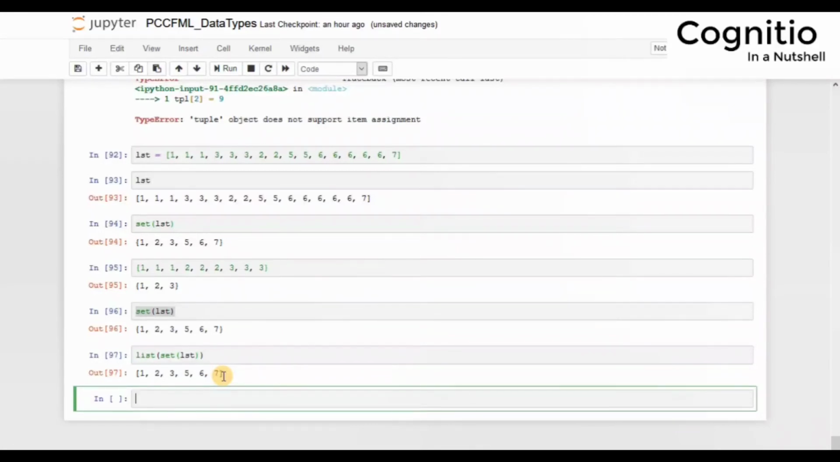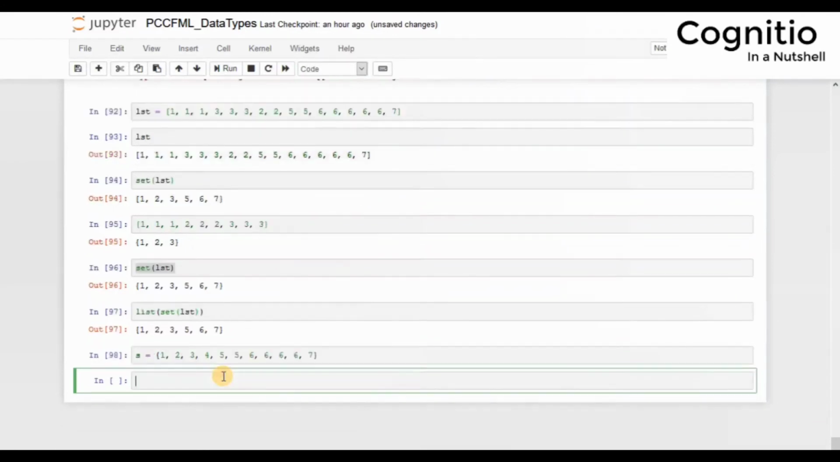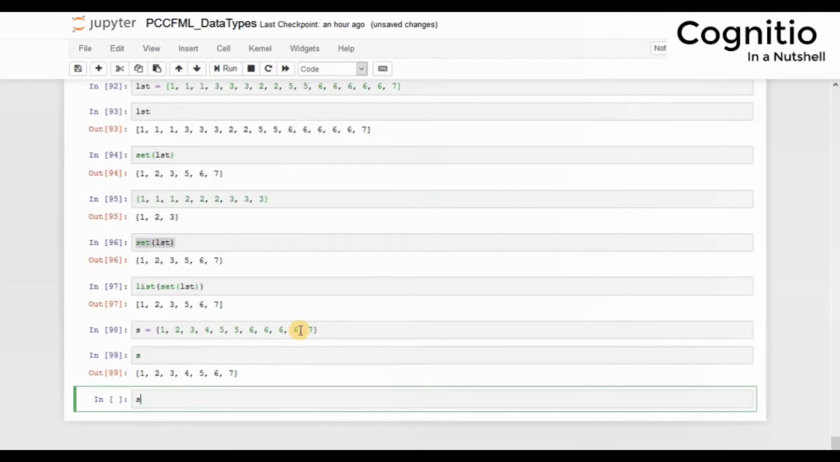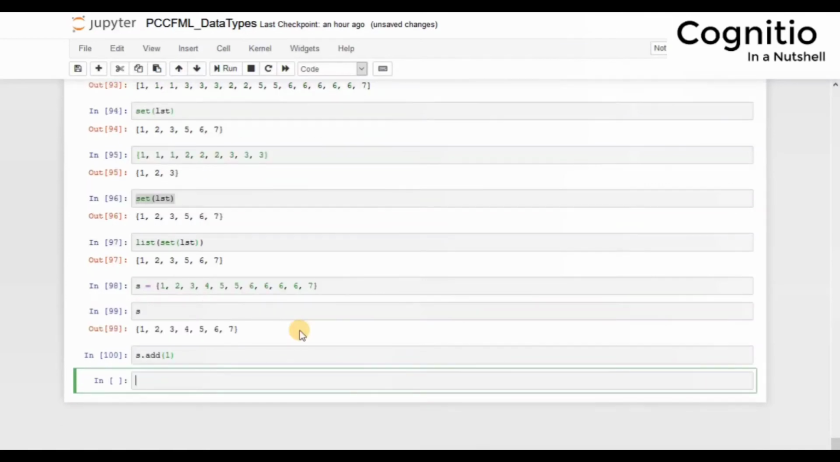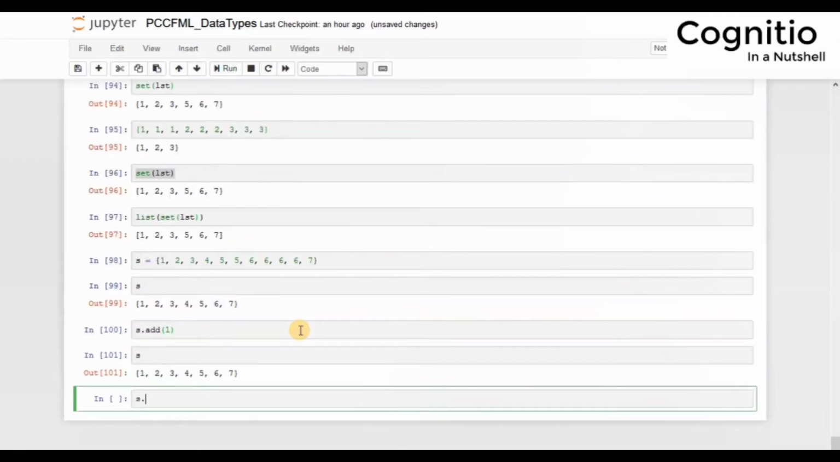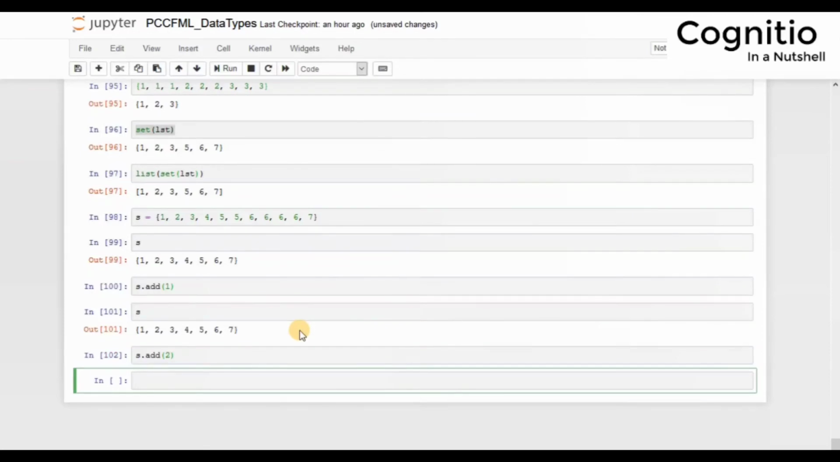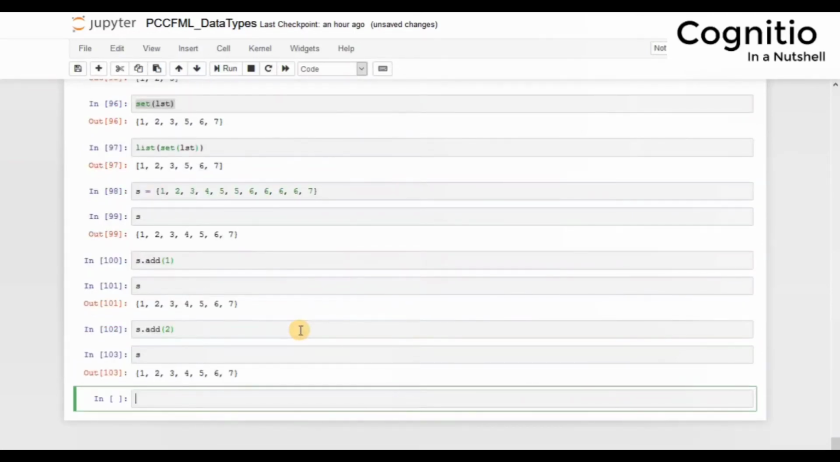Inside that, say S is equal to 1 2 3 4 5 6 5 5 6 6 6 and 7. If I want to add some element, I can do that using the add command, and then print S. If I add a duplicate value, like 2, which is already present, it won't give an error, but it will not make any changes inside that particular set.